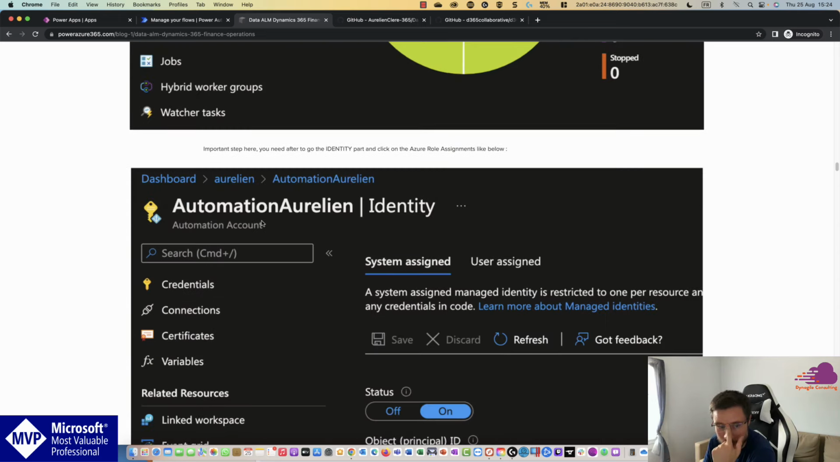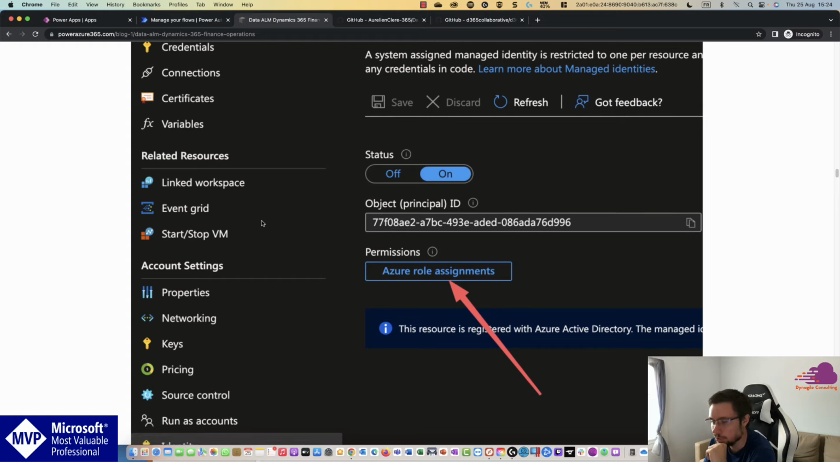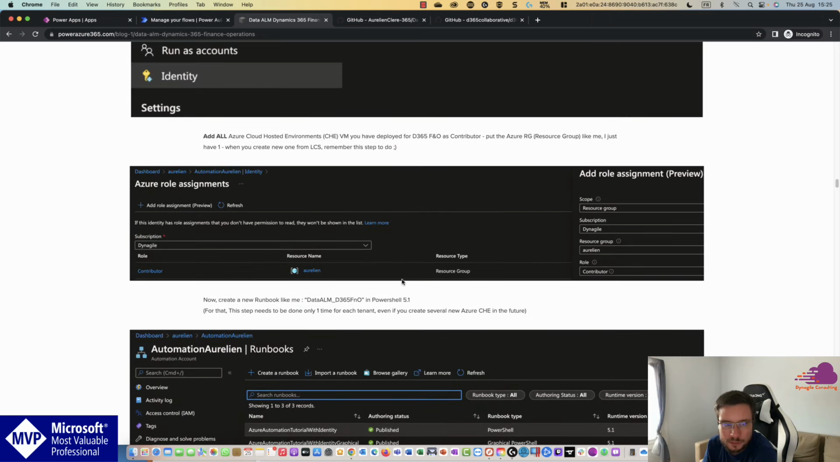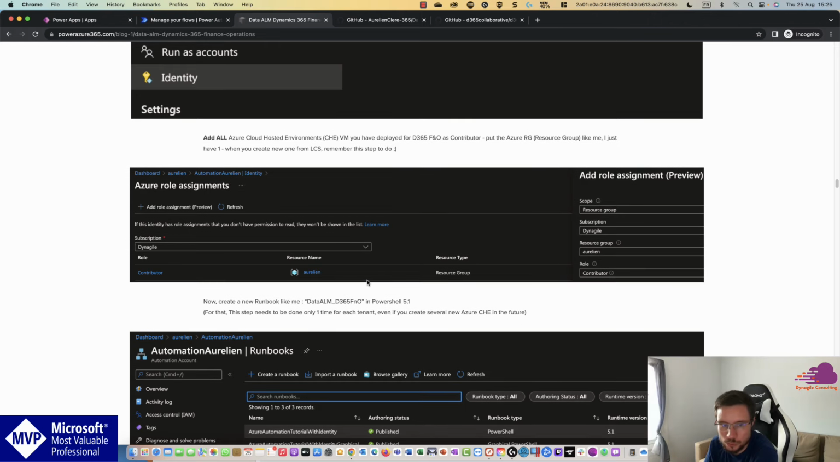So when it's created, one important setup to do is to add an Azure role assignment. Why? In fact, because the Azure Automation account needs to have some permission on the Azure resource group of each development environment. So if you go there, you will see I have one development environment, so I have one resource group, and I put contributor on this resource group. That's important because otherwise your runbook will fail, because the Azure Automation account doesn't have permission to access the resource group where you have your virtual machine.